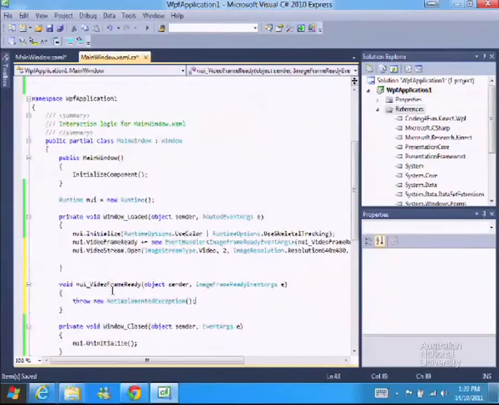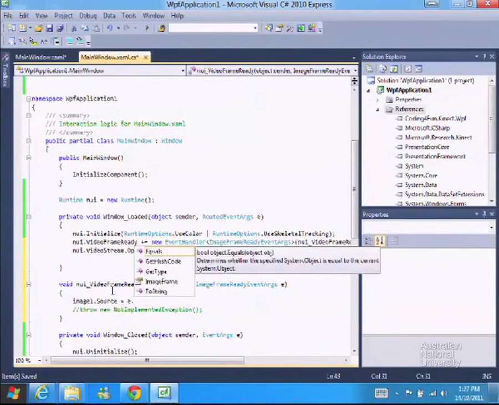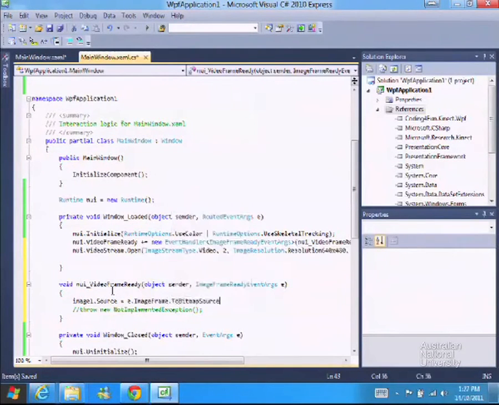Now, whenever the video frame event fires off, we don't want to throw an exception. We want to actually do something. And this is where we actually use the Coding4Fun library. We take the image that we made earlier, and we set its source to be the camera stream. Now, we could do it the full way, where you normally have to set a whole bunch of variables, but the better way of doing it is using Coding4Fun. You go e.ImageFrame.ToBitmapSource, and that has all the parameters done for you.